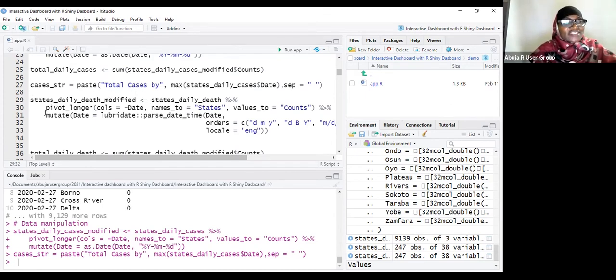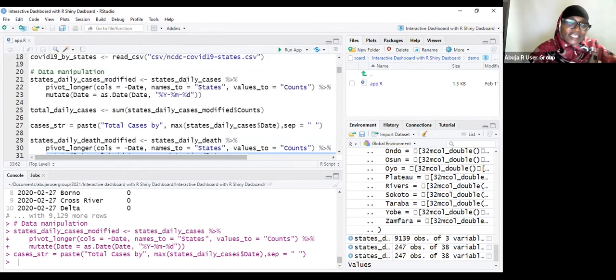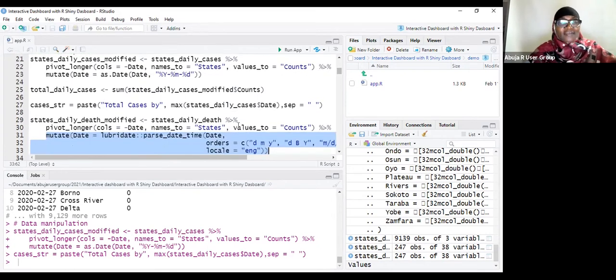If you look at this, I did a manipulation here because the date format here is different from what I have here for the state daily cases. If I'm going to combine them, because that's the only common column that I can use to bind them together, like joining the various data tables, data frames together. Okay, so that's why I did this manipulation here.